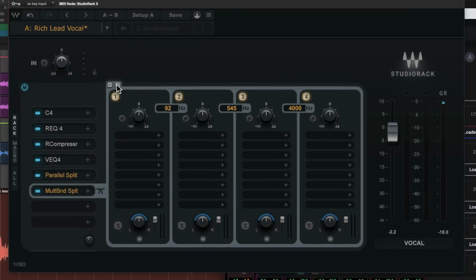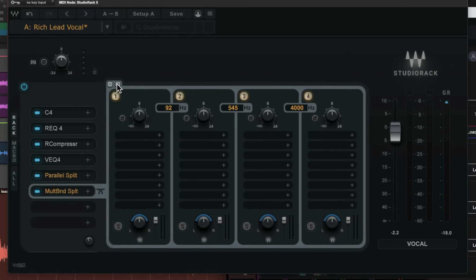Or you can use multi-band split racks to create surgical frequency-specific processing tools. I know that sounds complicated, but if you understand the concept of multi-band compression, then apply it to this and it will make complete and utter sense.